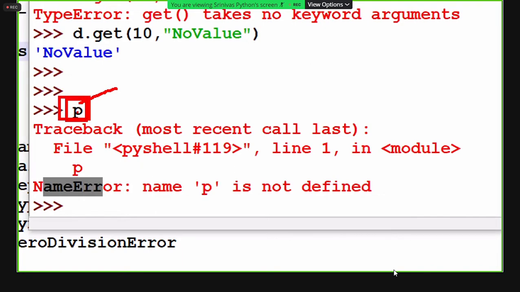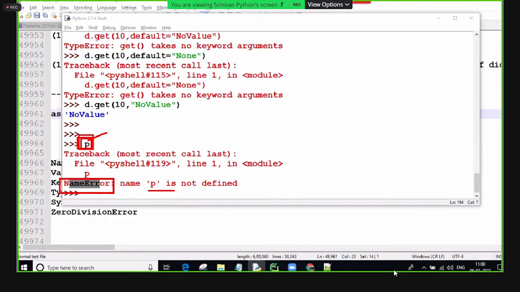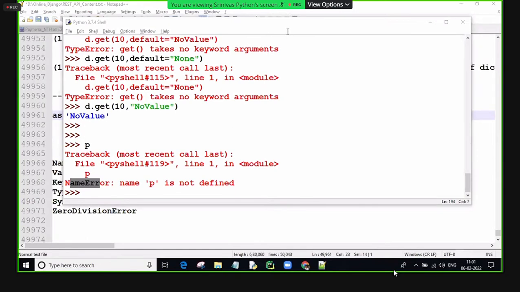If an identifier is not defined by you, and you are trying to use it, then we get a NameError. Is it clear? When do we get a NameError? When an identifier name is not defined, we get a NameError. That is the point about NameError. So, KeyError you know, NameError you know.